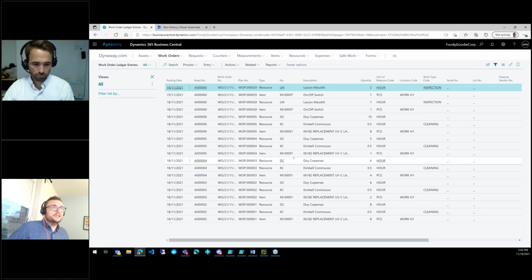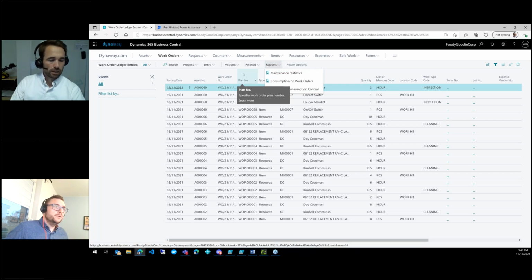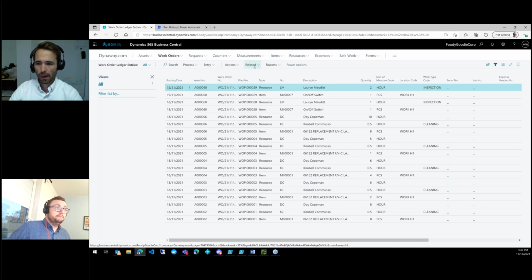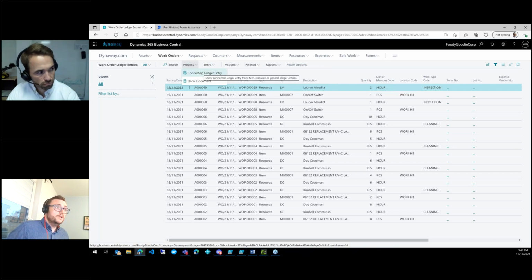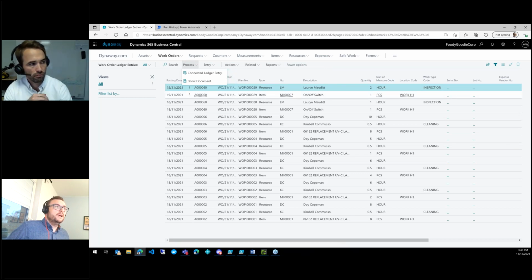So in the work order ledger entries, we can see how many items and resources we used. You can export it to Excel, but you also have a report which allows you to export with additional costs and with the fixed asset number. So you can build more and more reports on that. And everything we are doing here is in fact connected to the standard Business Central ledger entries. So you don't need to do any manual integration.